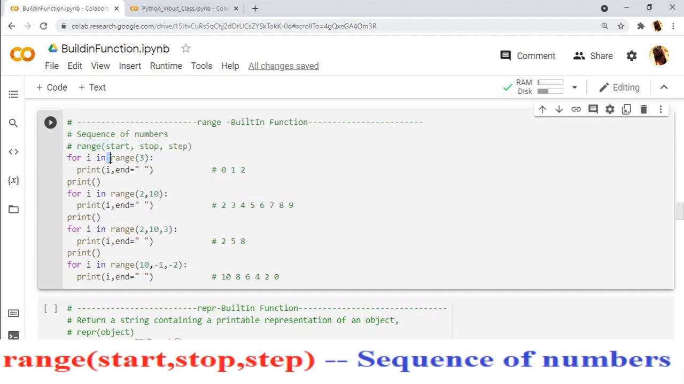Here we are giving range of 3. There is only one argument, but there are three parameters: start, stop and step. If only one argument is given, what will be the value of start? What will be the value of step? What will be the value of stop? If only one argument is given, start is assigned 0 and step is assigned 1 automatically. So it will start from 0 and end at 2. 3 means it will end at the value before 3, that is 2, with a step size of 1. So the answer will be 0, 1 and 2.